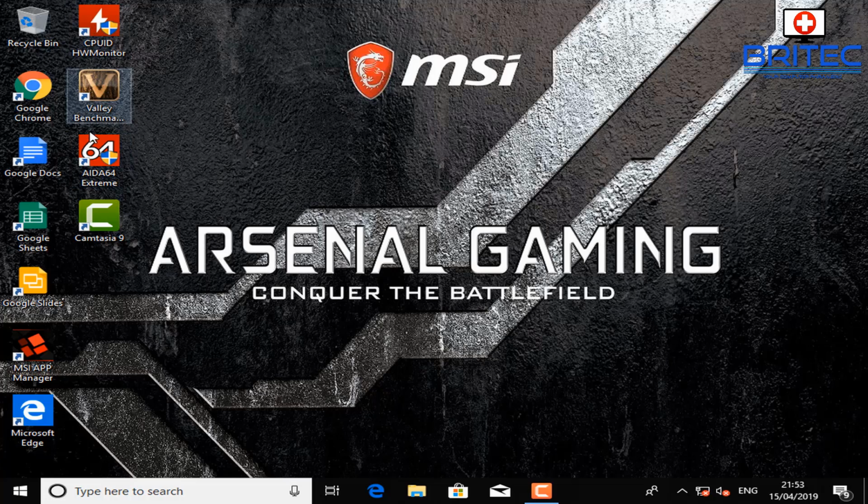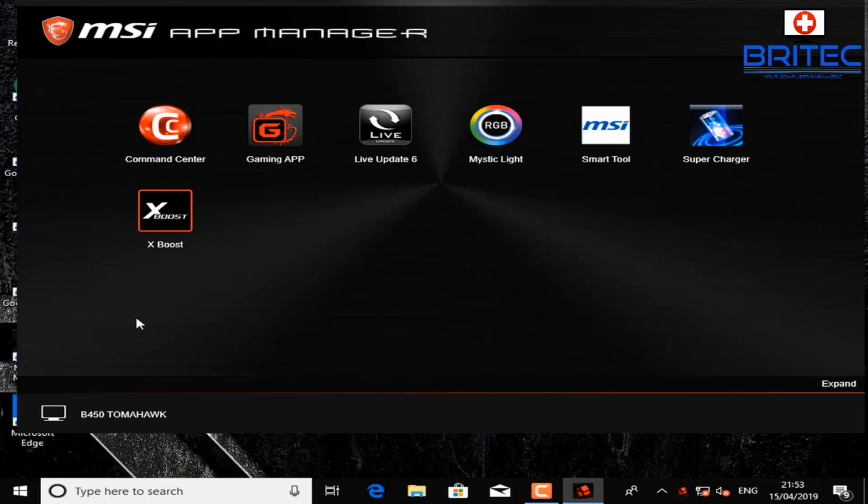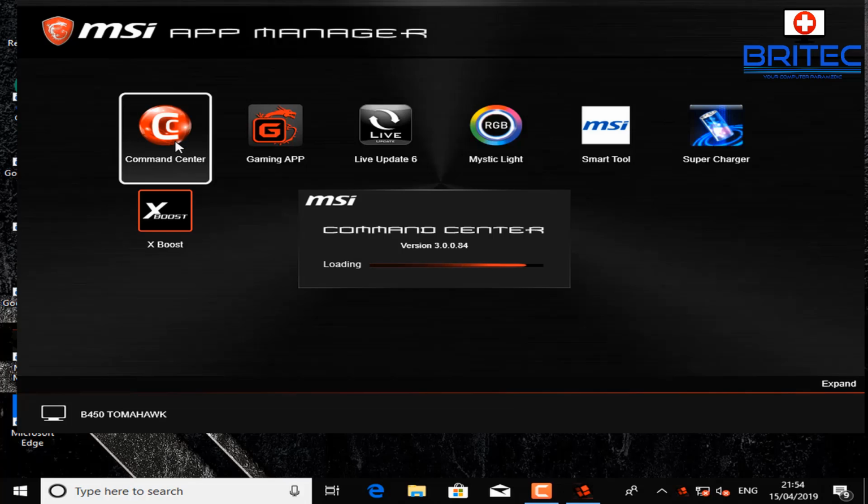But if not, you can go to the website and download it, and it will probably be the same for most of the motherboard manufacturers, which will probably have an app similar to this one here. So let's open it up and take a look. Now, the one we need to go into here is the command center, and there's a bunch of other stuff inside here which we can cover in other videos.